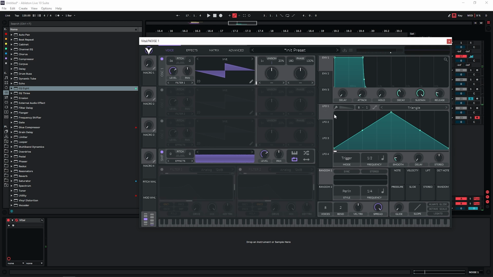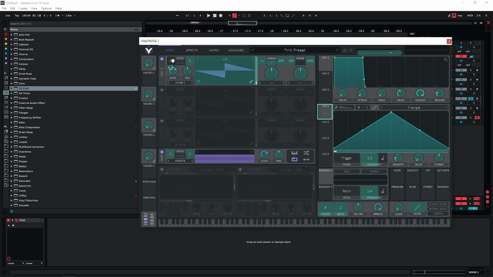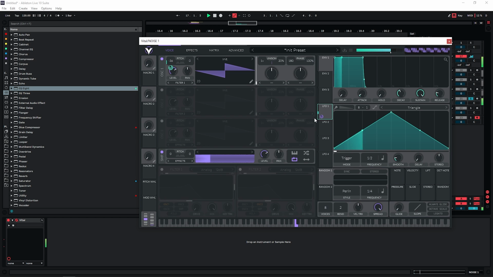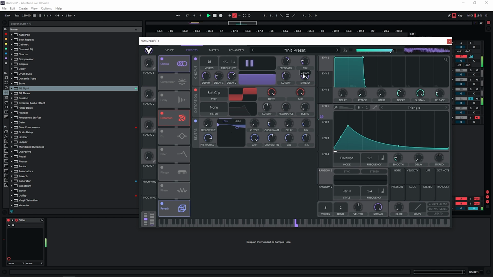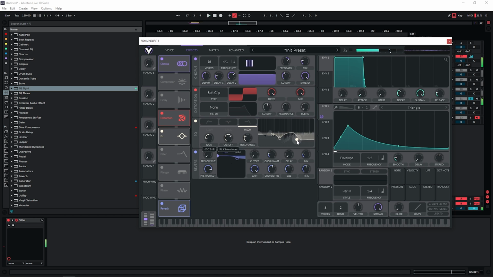Then just play around with any kind of modulation you want. I'll probably go for a pitch here. And I'll sort of soften it with different effects here. So first reverb, definitely some chorus as well. EQ this a bit.